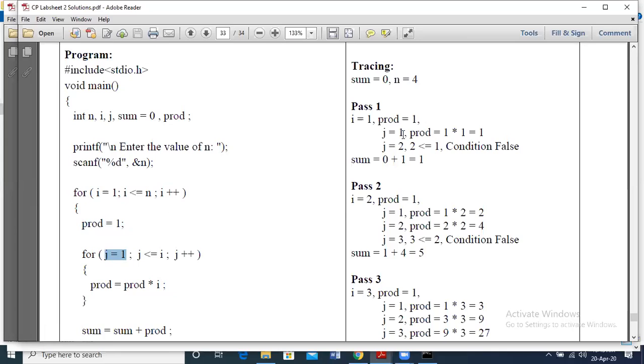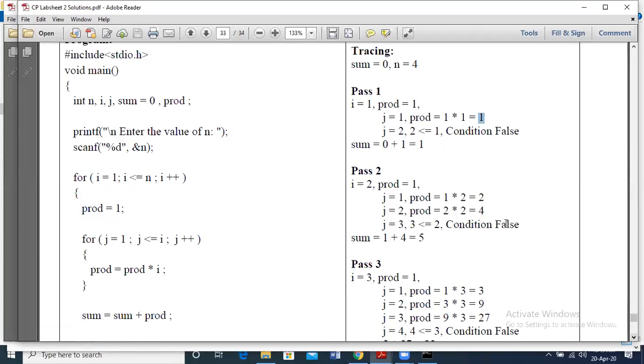So initially j is 1. What is product? Product is product into I. Note we are multiplying the base, the I value, that is 1. So we give product into I. Product was 1. I is also 1. So now 1 into 1, product becomes 1. Next, j increments to 2. Is 2 less than or equal to I? No, I is 1. So the condition is false and the inner loop completes. Now we got one term. Sum was 0. We will add that term to sum. Product became 1. So when we see this, sum is 0.